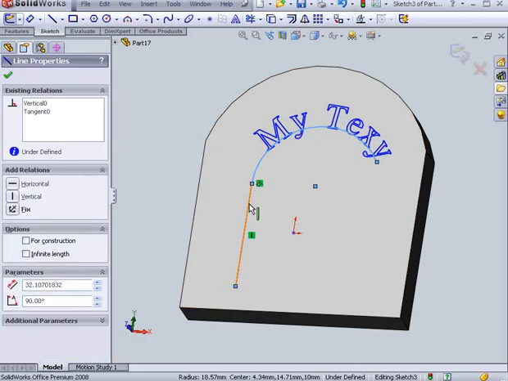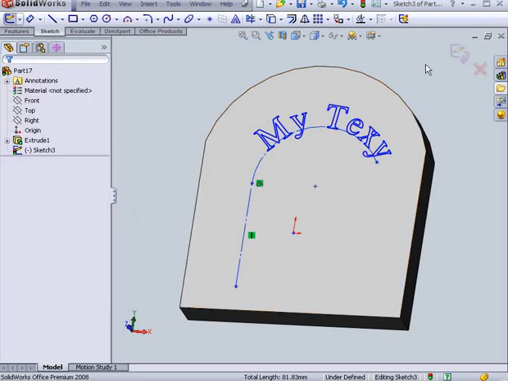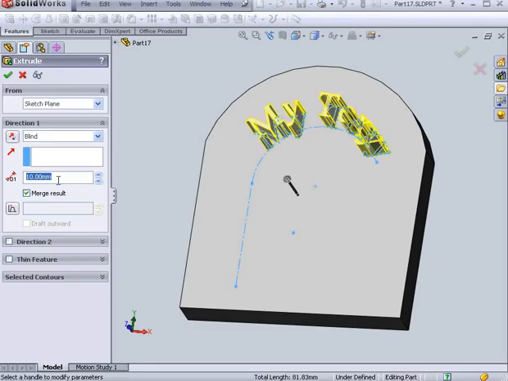Now let's Control-select this path and convert to construction geometry. Click OK, let's exit the sketch. Now we're ready for an extrude. Maybe 2 millimeters.